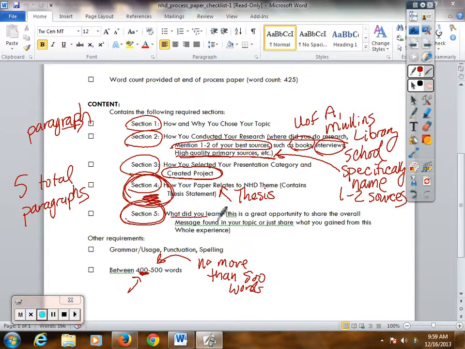Alright, section 5, or in other words, paragraph 5. What did you learn? This is a great opportunity for you to share the overall message found in your topic, or just share what you gained from the whole experience. What lessons did you learn? That could be lessons that you learned about your topic, lessons that you learned about life in general, lessons that you learned about researching, about doing an enormous project of this size. Anything that you've learned in this process, you put it there and be specific.